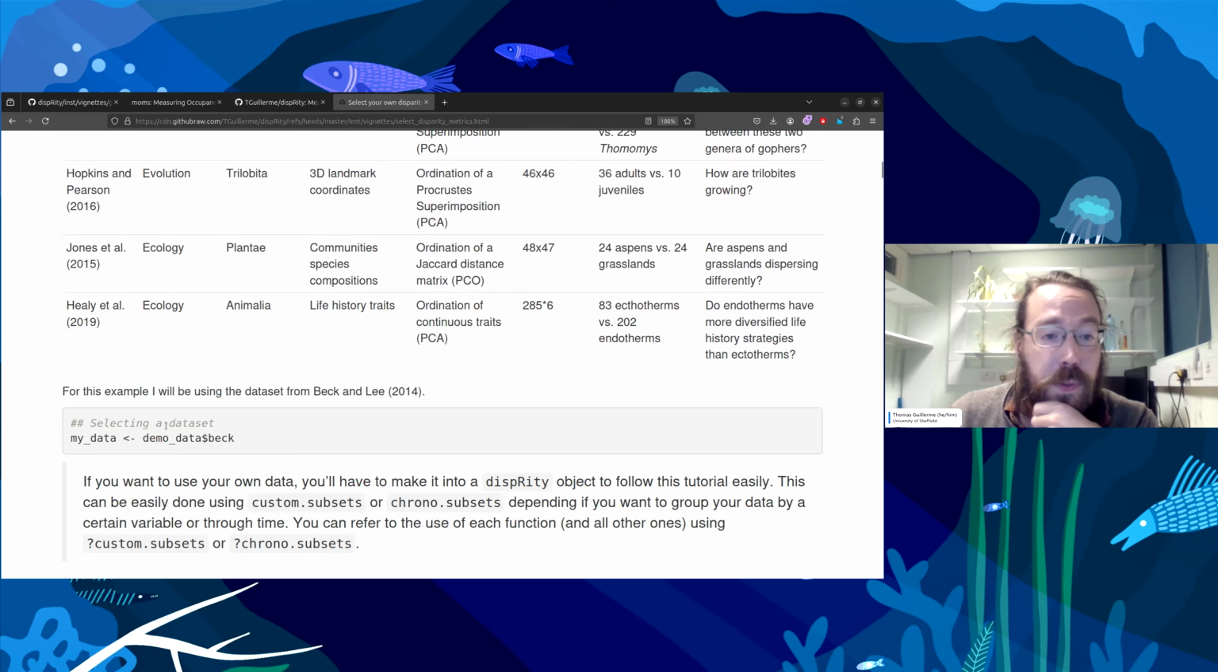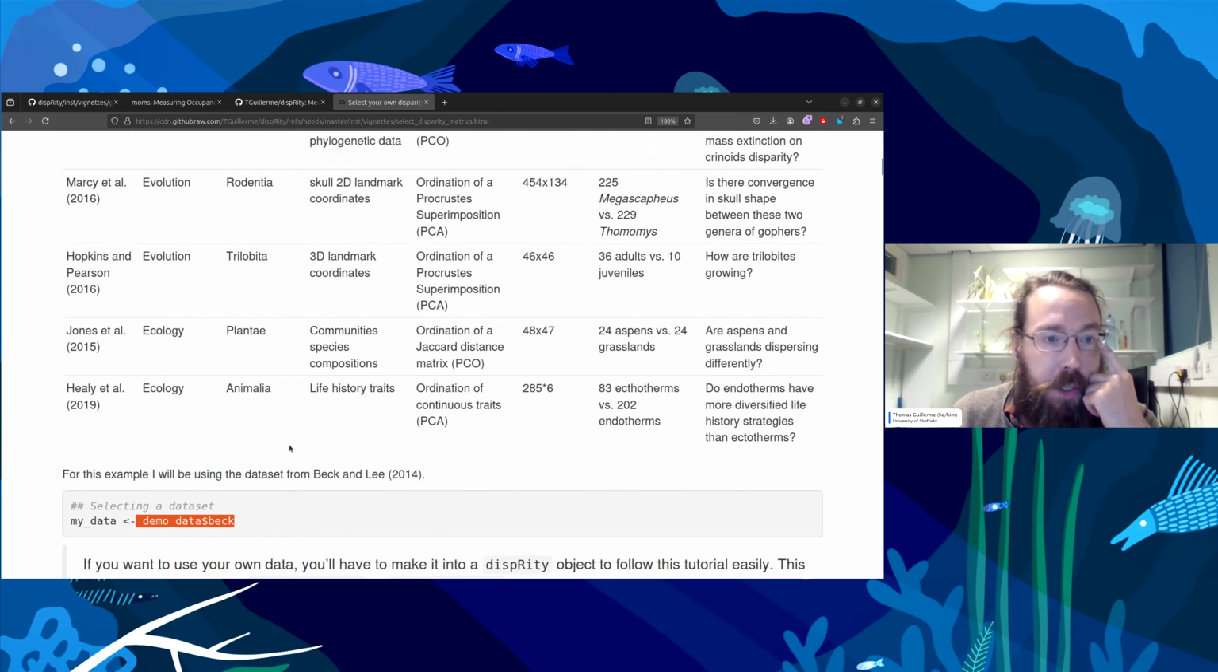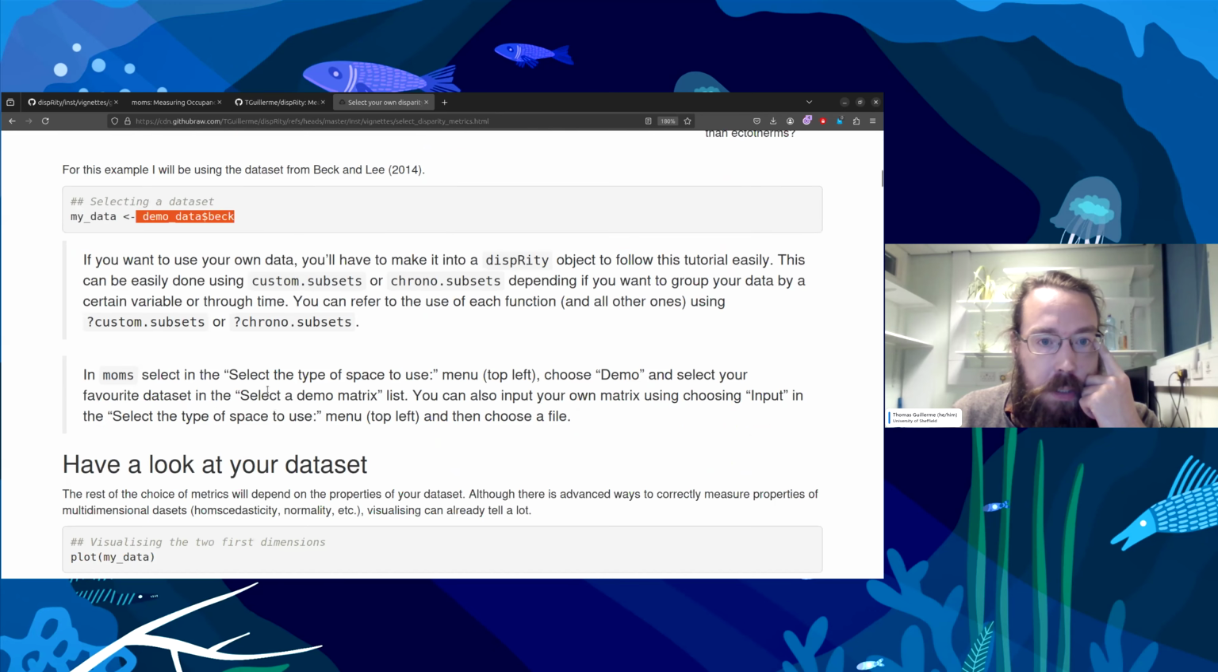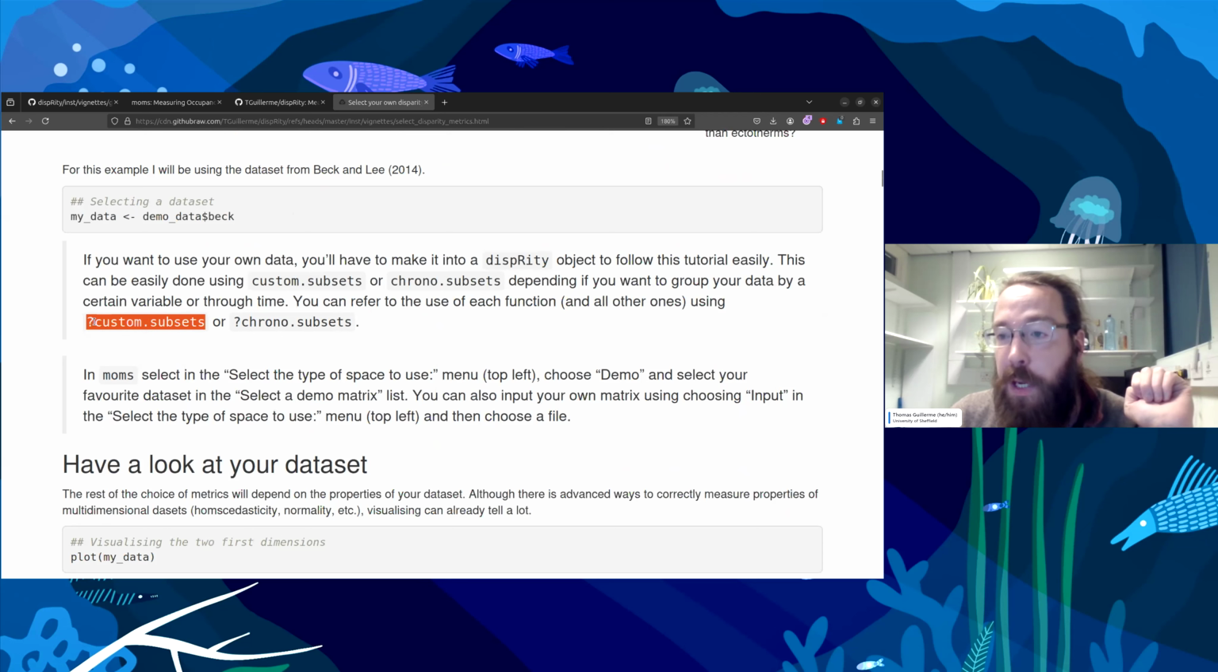For this demo, I'm going to use data by Beck and Lee, published in 2014, so 10 years ago, but it's still very good for examples. If you want to use your own data set and you're familiar with the disparity package, you can use functions like custom.subsets or chrono.subsets to make your own data. But don't worry about it now if you don't know about it. You can always look up all the functions I'm talking about in the manual by typing a question mark and the function name. And hopefully I wrote a lot of info that would help you.